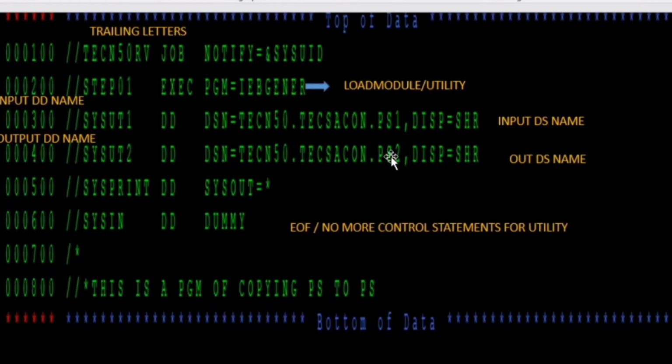Now, the intention of your program is, you are copying the record from this input data set to output data set. Now, you have created a PDS member, you are writing this program. In step 1, program equal to IEBGENER, and for IEBGENER your DD name should be mandatorily SYSUT1 and output name should be mandatorily SYSUT2. Now you give your input PS file whatever you created, comma DISP equal to SHR. What is DISP equal to SHR? Not now. You blindly write it, then I will tell you tomorrow.